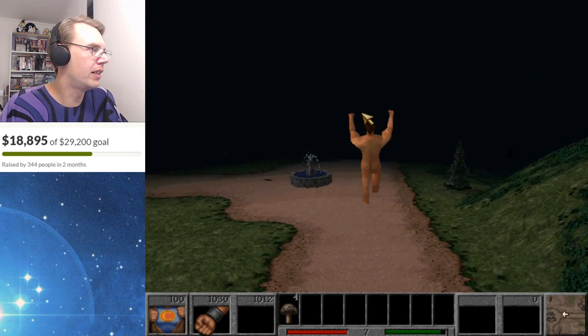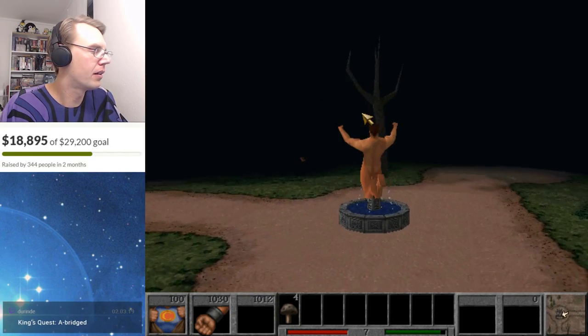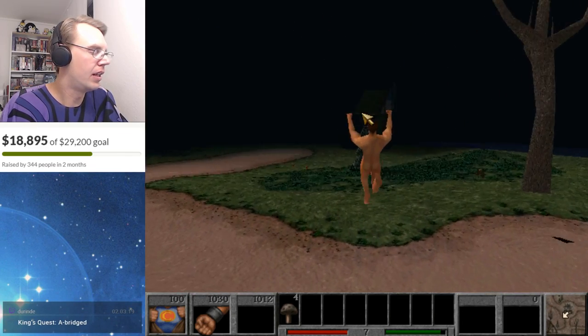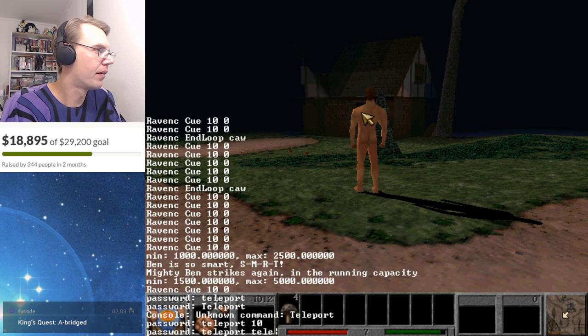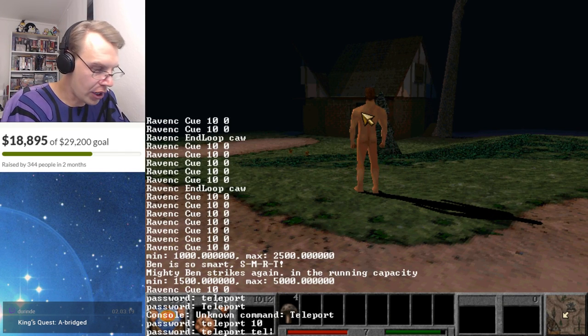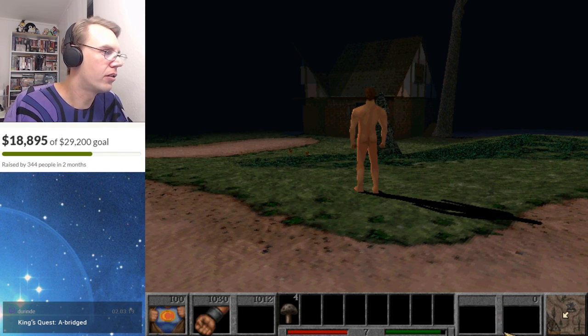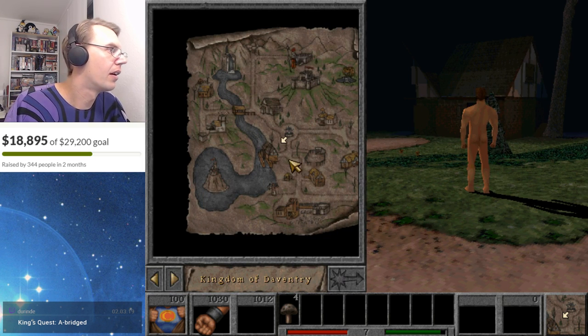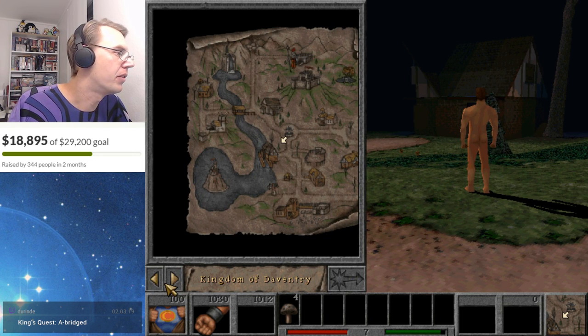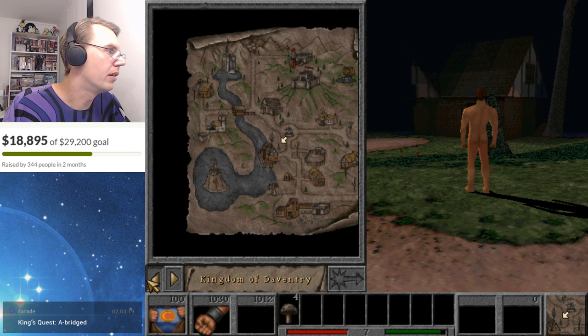Can someone tell me how to work the teleport command? I think it's just teleport, and it's supposed to bring up the map. It did. Yeah, look, the bottom right corner is now the map. Yeah, you got your map. Oh, shit! Oh, okay. I didn't even see that. If you click on the map, it should warp you around. Kingdom of Daventry? No. Wait, okay. We'll stick to Daventry then.